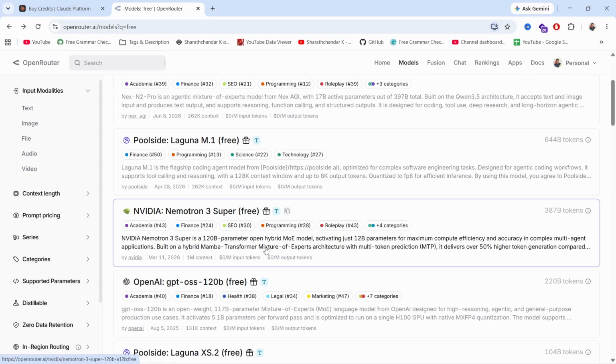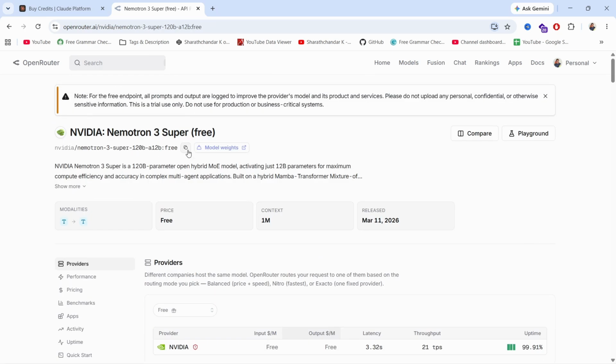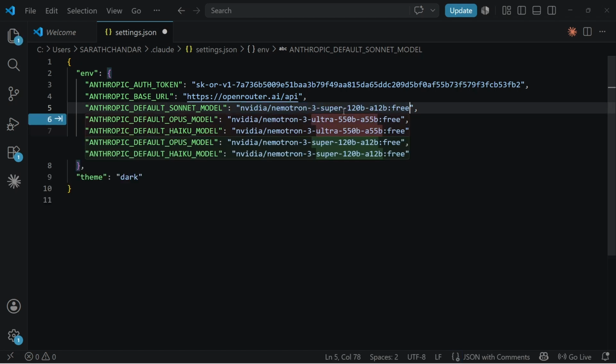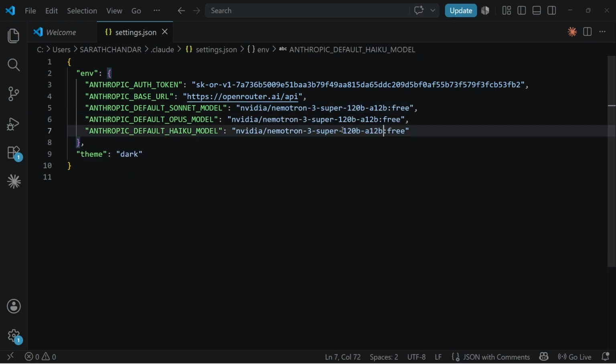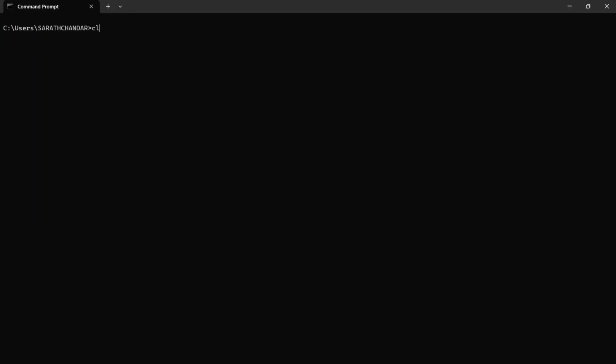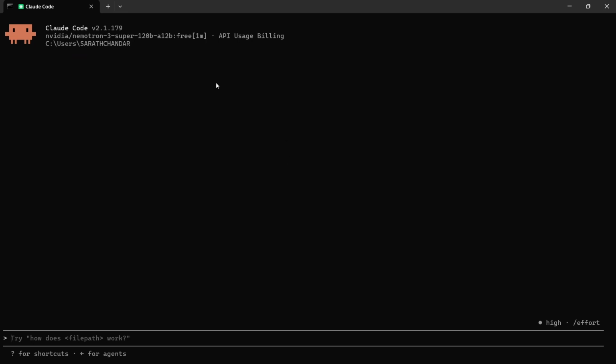This is how we are experimenting. So for now, I'm taking this Nemotron 3 Super. Again, I will copy this, go back to VS Code, and replace Ultra with Super. Save the file and restart Claude. Now again, we'll run Claude, hit enter, and it will ask for the workshop folder. Yes, I trust the folder.